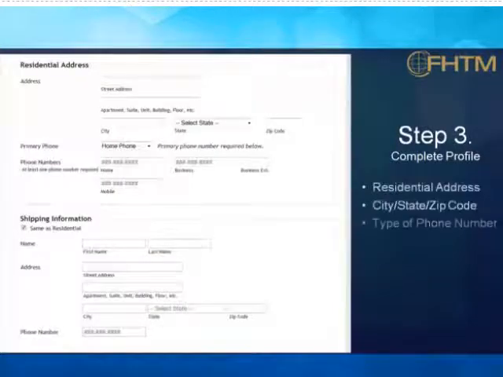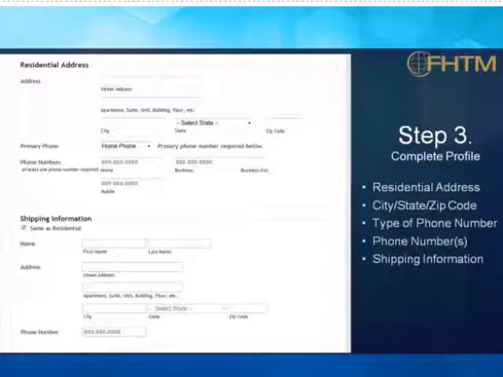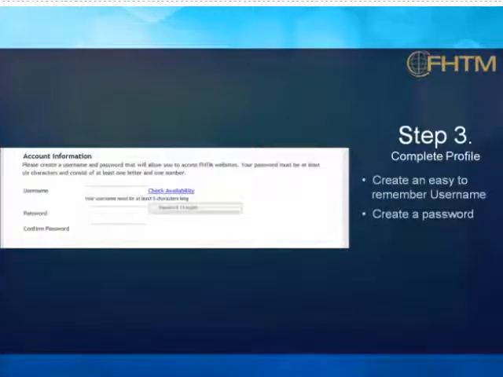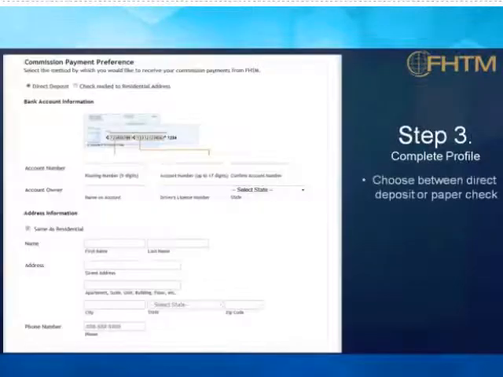The next step is for the representative to fill out their residential and shipping information. If their residential address and their shipping information is exactly the same, you can simply click the Same As Residential box there on the page. Now the next part is setting up a username and a password. Now this username and password will be used in the future as FHTM develops new systems in their website process.